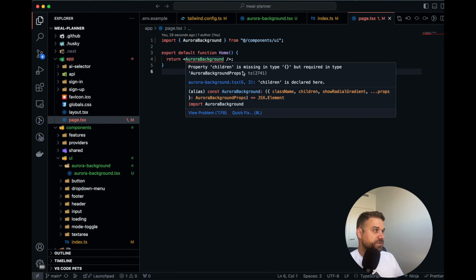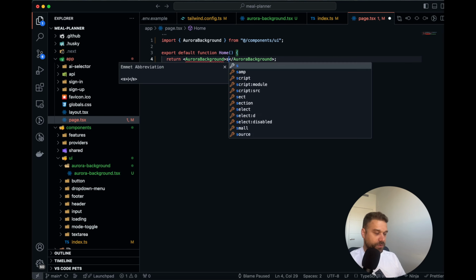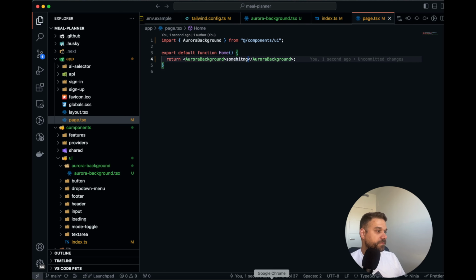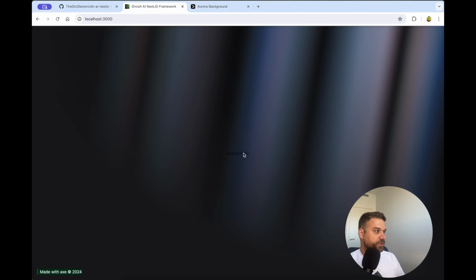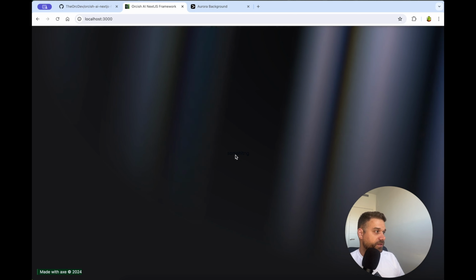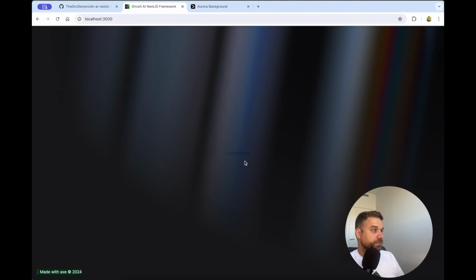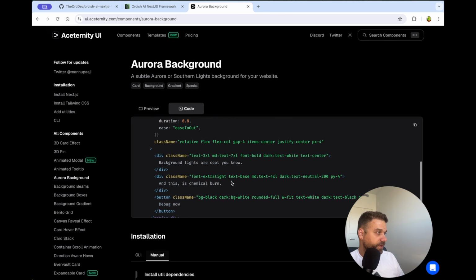So children is missing in type. Oh, okay, so we need to put it like this. The Aurora background, here we can put something. And now it's okay. And here we need to put basically our title: Your meal planner AI starts here, or something like that. So let's see how to copy that part. Oh, we have the code here. Yeah, this is what we need.